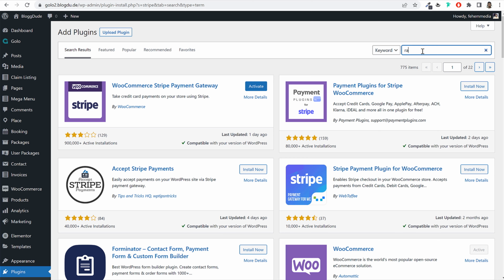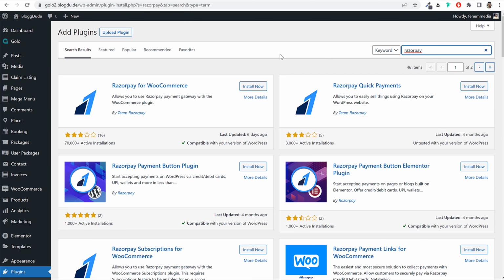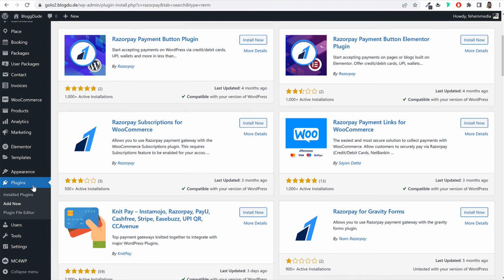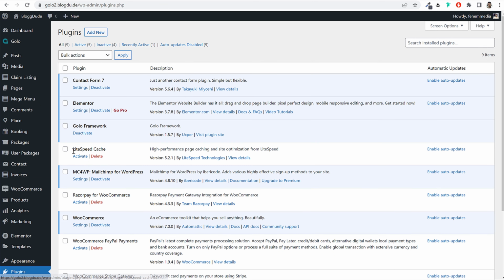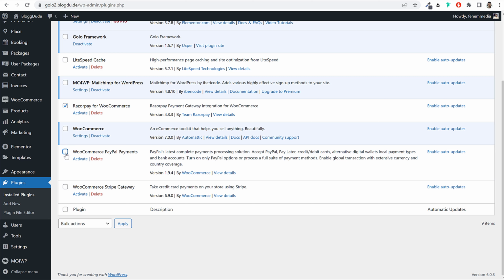The one that I recommend is Razorpay. So you can search for Razorpay. And this is the payment gateway that we want to use, Razorpay for WooCommerce. Install this plugin. And once this plugin is installed, once all the 3 plugins are installed, you can click on plugins at the left hand side and you can activate all the 3 plugins at once. So tick mark Razorpay, PayPal and Stripe Payment Gateway, and under bulk action select activate and click on apply. All the 3 plugins will be activated for you.